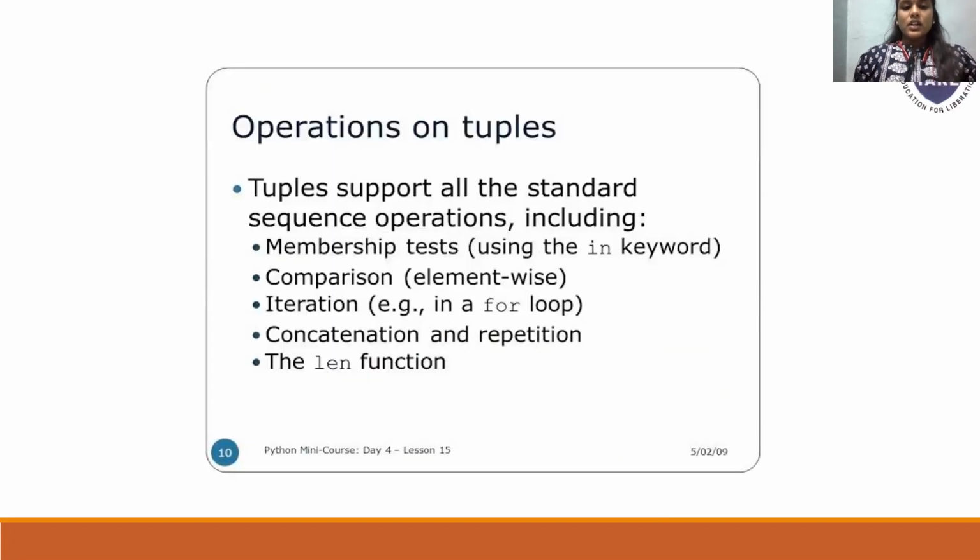Operations on tuples. Tuples support all the standard sequence operations, including membership tests using the in keyword, comparison element-wise, iteration, for example in a for loop, concatenation and repetition, and the length function.